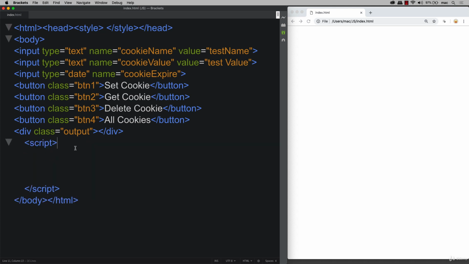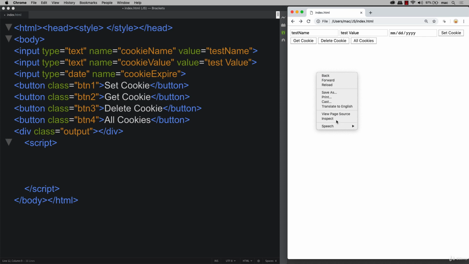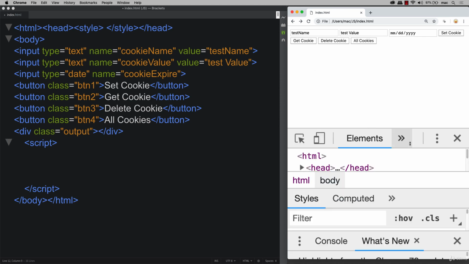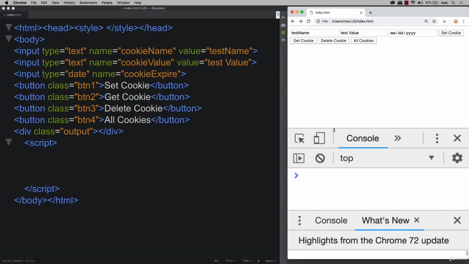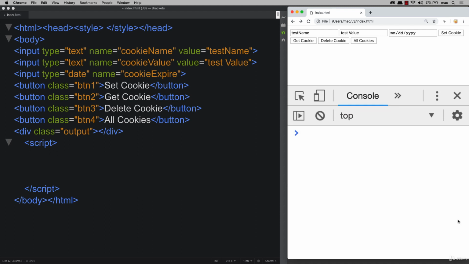So the next thing that we want to do is select our elements as objects. And we've got quite a few of them on the page. We want to add them in as objects. So going into our inspector, go to the console, and I want to add them as usable objects.